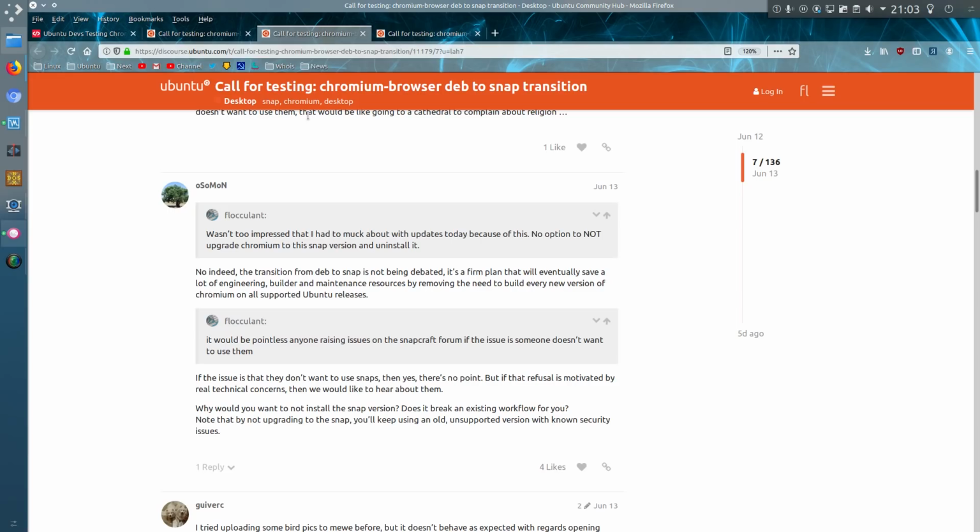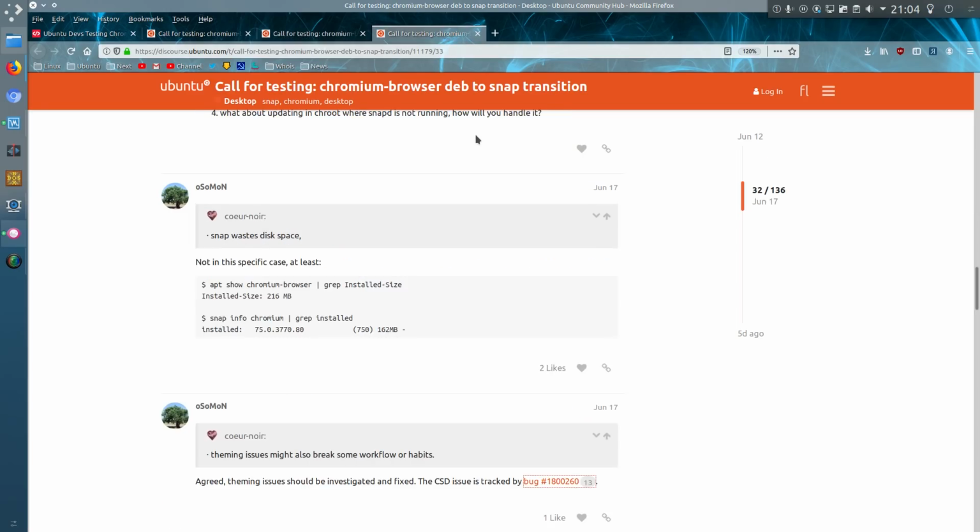Yes, I do agree. You cannot keep an old version of a browser going for a long period of time. It is a security liability. And looking further down the thread, we do have a mention of disk size. So, snaps waste disk space, and the response is: not in this specific case, at least. The deb package totaled 216 meg, whereas the snap was 162 meg.